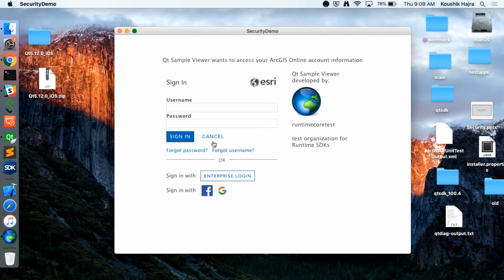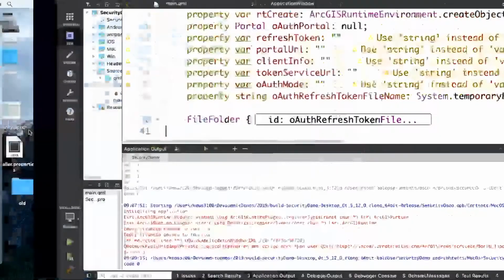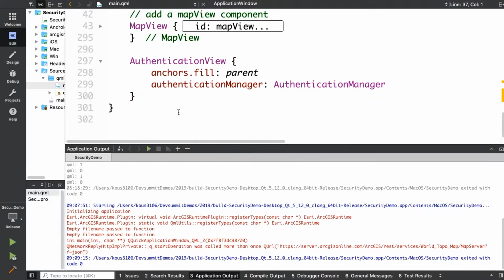So how do we get these different views? The way that works is we handle that challenge type and we bring up these different views based on the type of challenge. So this is Dev Summit. Let's look at some code.